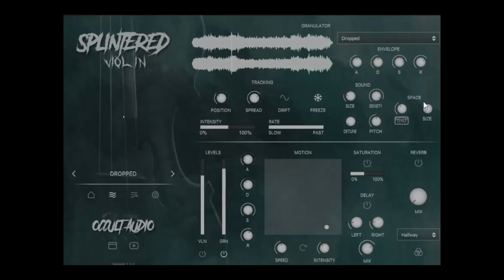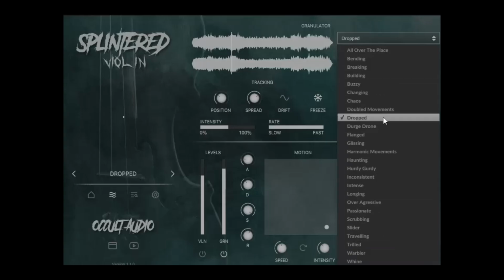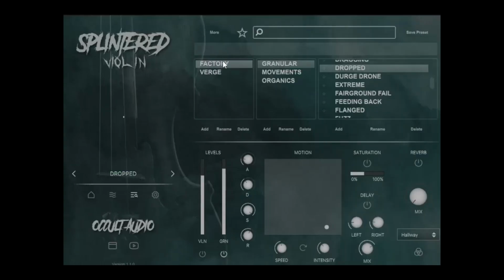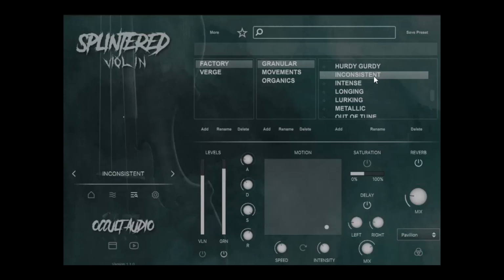Bass is exactly what it says. We can select a width and a room size. Envelope settings at the top, so we can change the attack, decay, sustain, and release. So those original recordings are in there, or you've got in the factory preset all these different granular ones. Let's just hear another one.